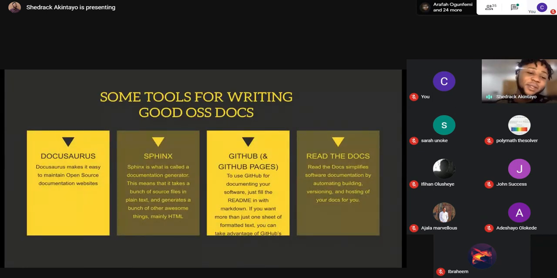So we've gone through all the important aspects of writing documentation. What if I actually need to write documentation? I need some tools to help me. There are tons of tools you can use to write good open source documentation, but I'm just going to highlight a few that most people are probably used to.